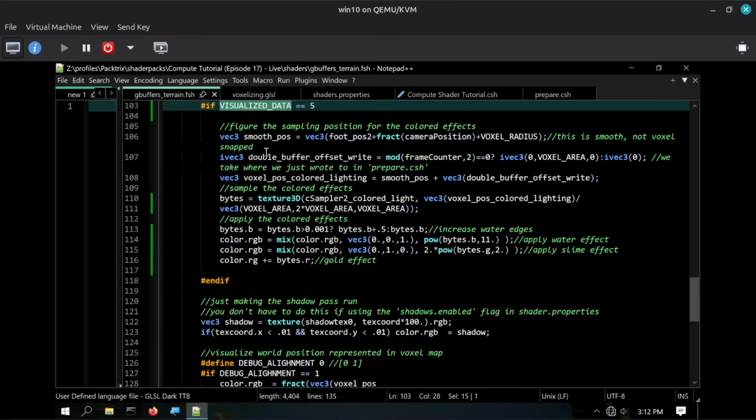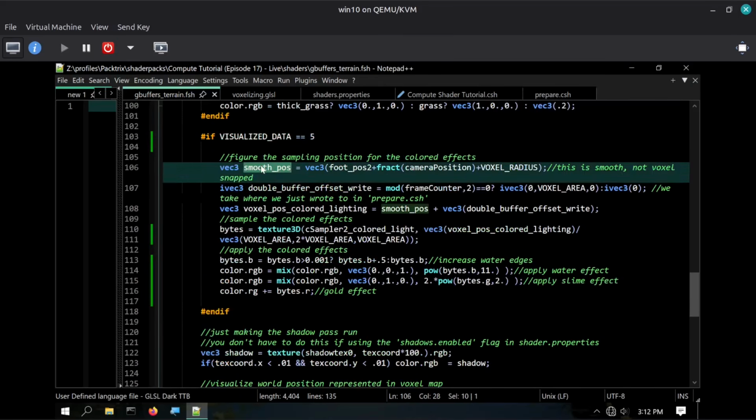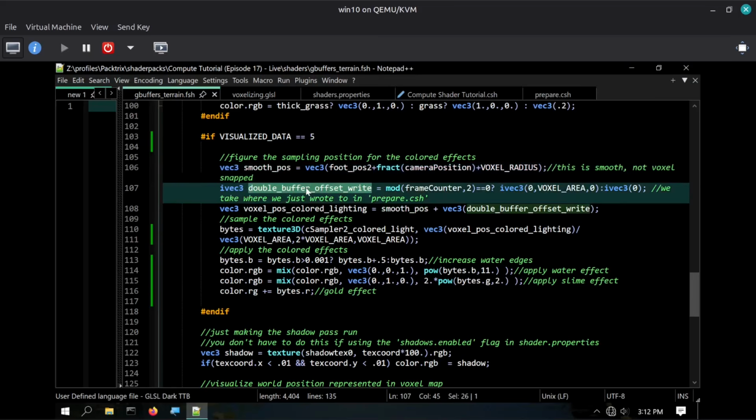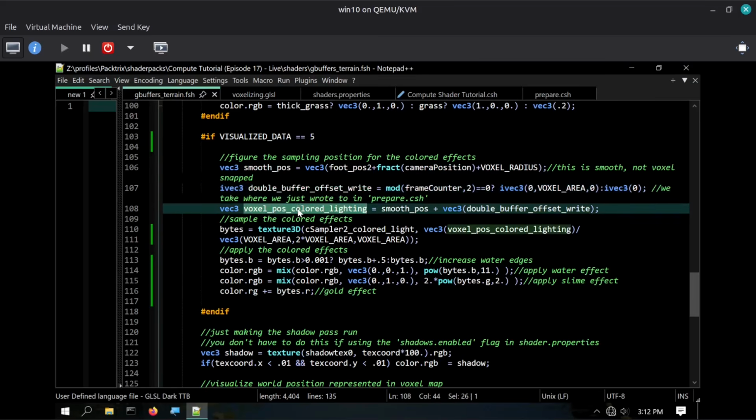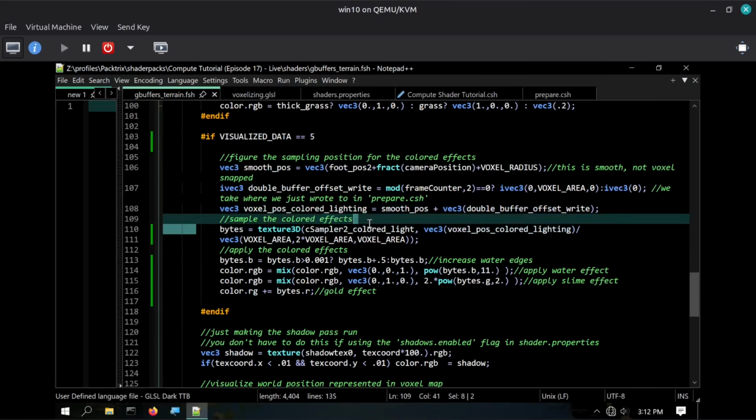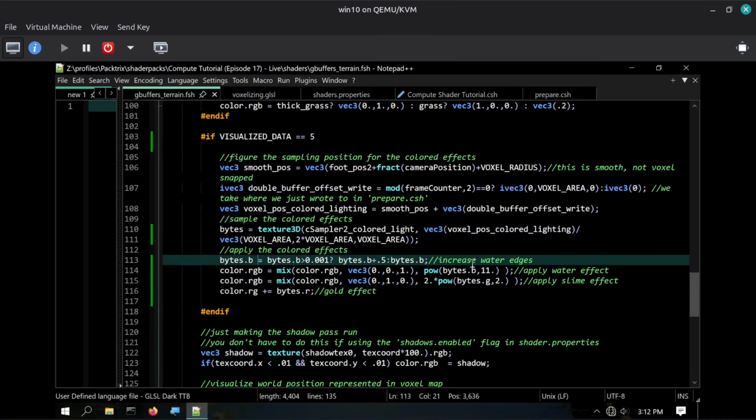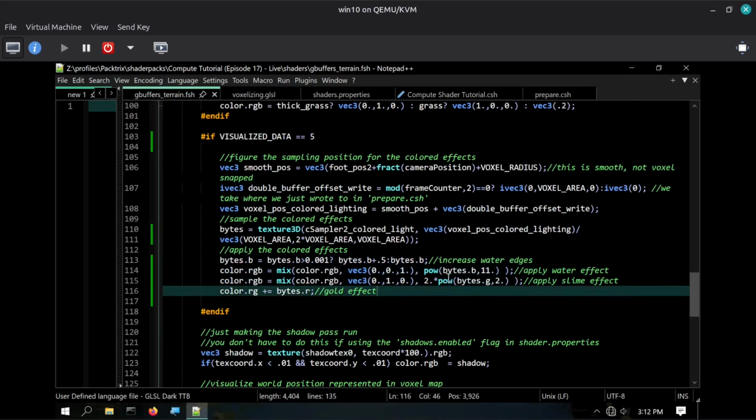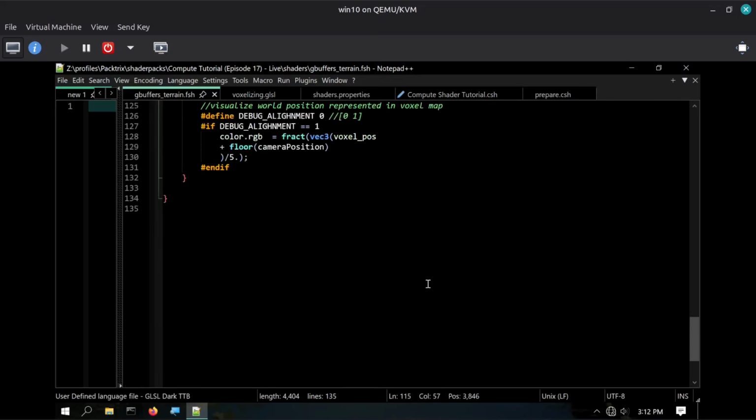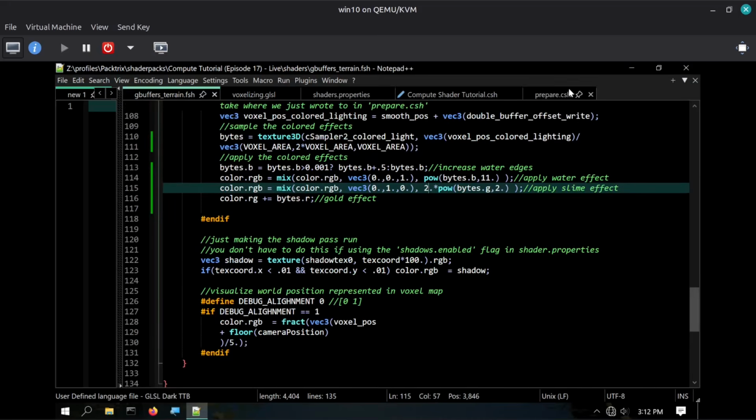And then for 5, we take a smooth sampling position. We account for our double buffer, and then we load in the bytes from our new 3D texture as a sampler, so smooth sampling. And then we applied an effect for each of the blocks we wanted an effect to have. That's it. That's how we played with compute shaders and looked at that stuff.